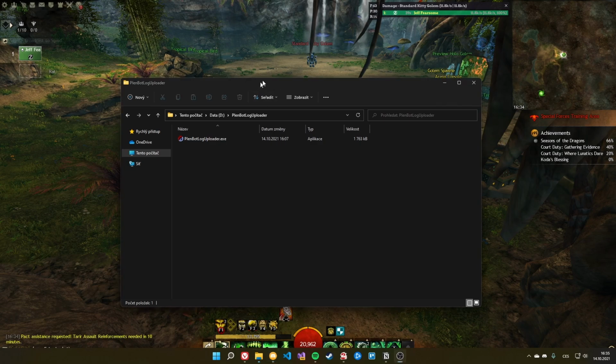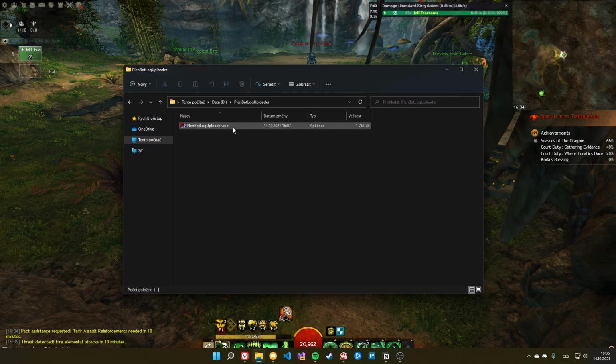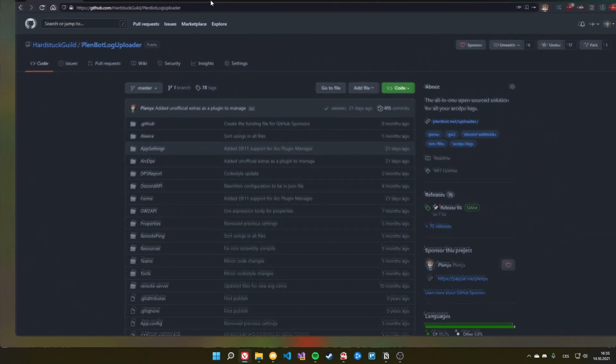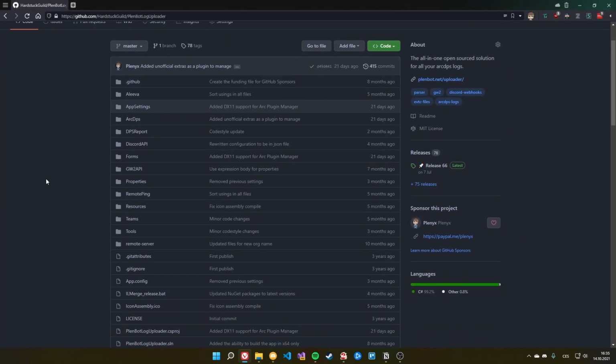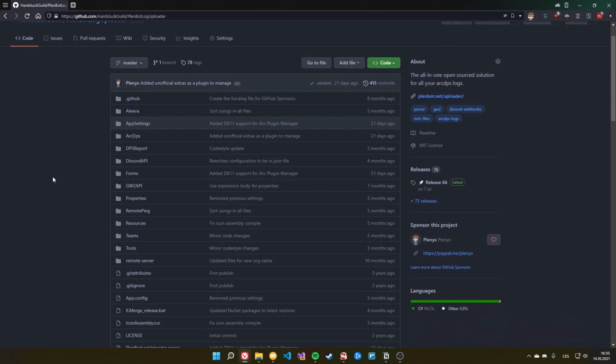So what I have done here is I have downloaded the exe file, which is this particular file, the PlenBotLogUploader. If you want to get to here and download this file, go to the GitHub. I do have dark mode on, so that might be a little bit different.